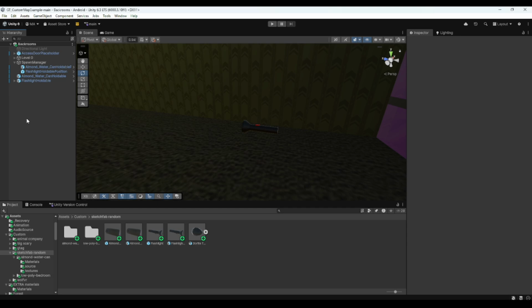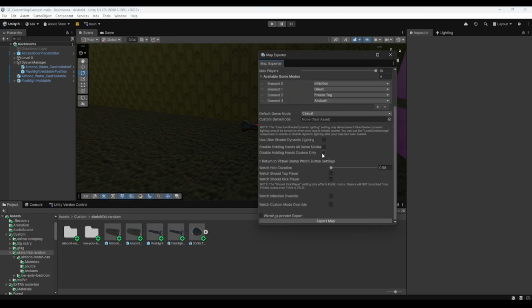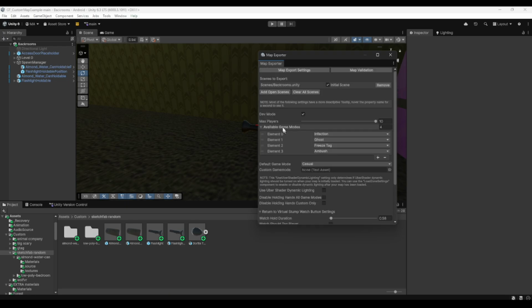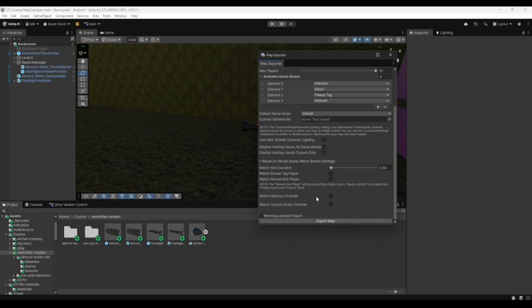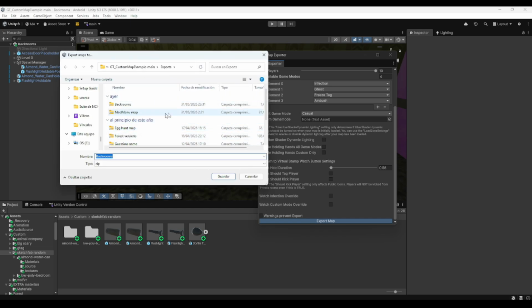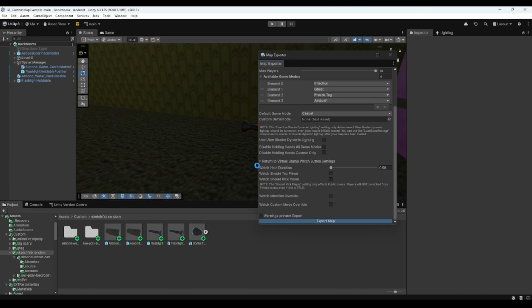Okay, after you did that, you can already export your map and test it. If you don't know how to do that, go up here into Tools, Export Maps, and scroll all the way down. Oh, actually first, go up here, add Open Scene, check mark the initial scene, scroll all the way down, Export Map, and in here, you can name it whatever. You should go in Exports, click on Save, and continue, and it's gonna start building.